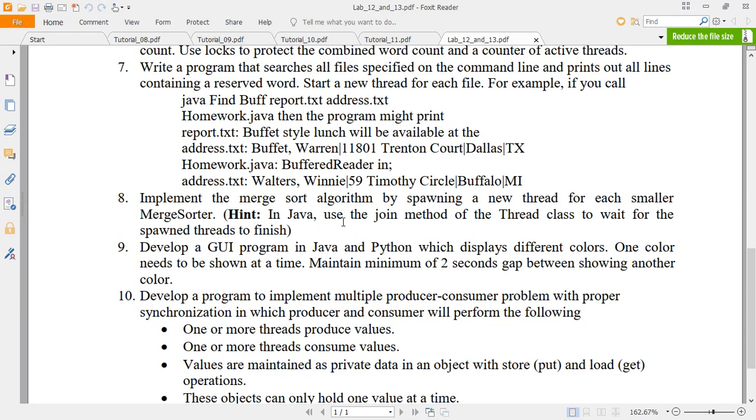Develop a GUI program, 9th question. Develop a GUI program in Java and Python which displays different colors. One color needs to be shown at a time. Maintain a minimum of 2 seconds gap between showing another color. So here again, switching, sleeping and waking up. While sleeping and waking up, there should be a 2 second gap. That means 2000 milliseconds. Once it wakes up, the color has to change. So this is the way you are supposed to do the GUI coloring. That means every 2 seconds, the color should be changed.